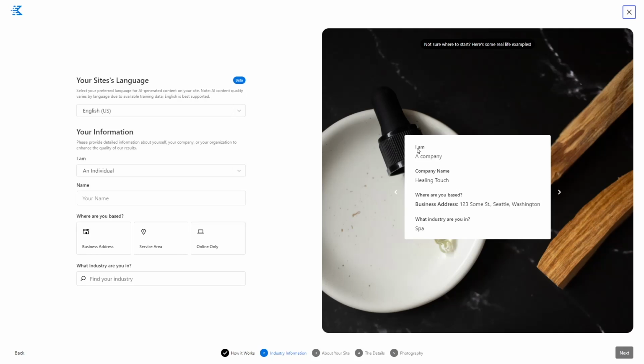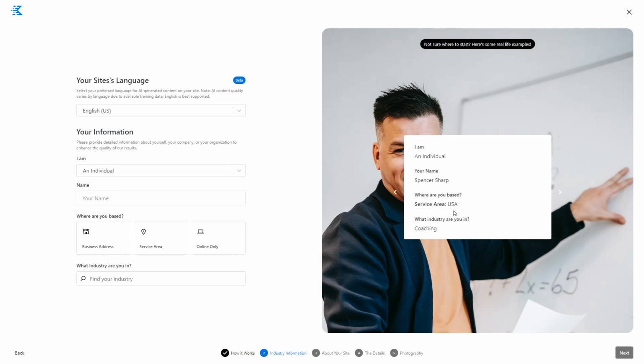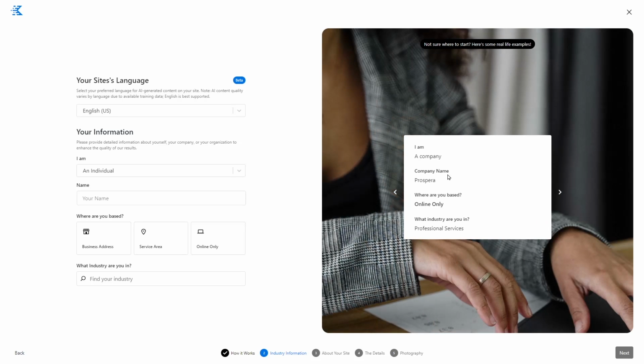Here you can see it's written I am, a company name, Healing Touch. So this is the name of the company. And the next one is the location. It says where are you based. You can put in your business address. And finally, it says what industry you are in. In the example, it's written spa. If we click on this arrow, we can see even more information. I am an individual, your name, your service area, what industry are you in. So you can scroll through these different information and understand what details you have to put in here.